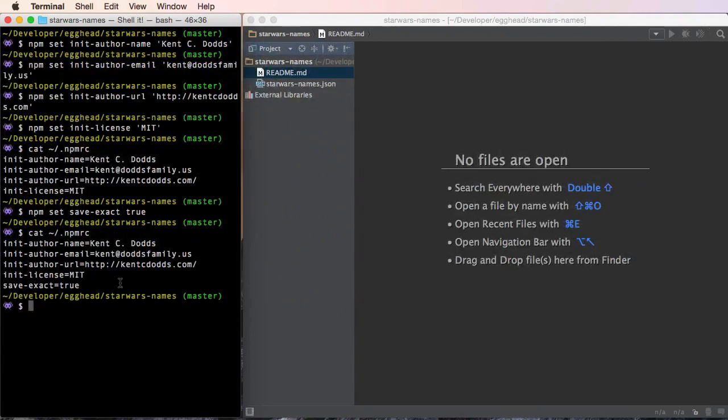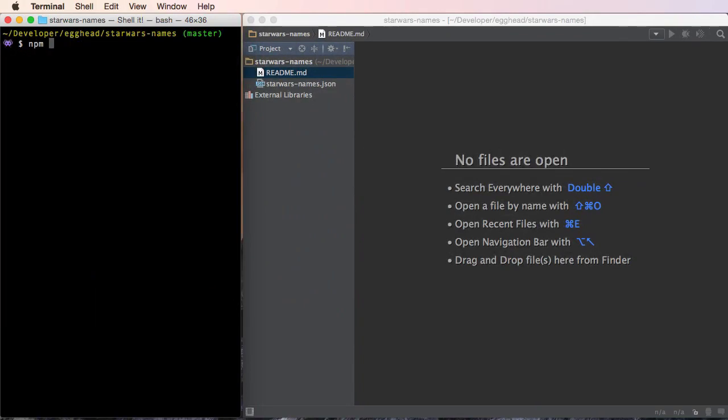Then you can go to your terminal and run npm add user. It will prompt you for your username, your password, and your email. And this will be used to create your auth token in your npm RC, which I'm not going to show to you. Now that we have our npm configured, we can create our package.json using npm init.